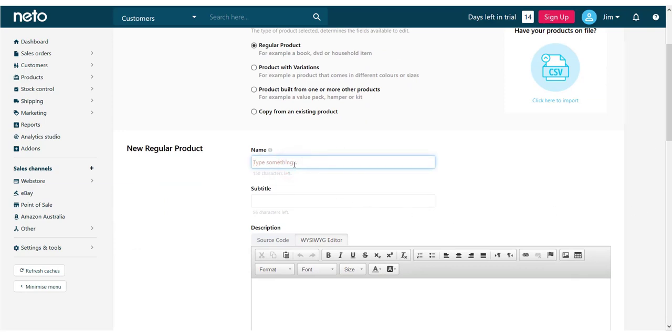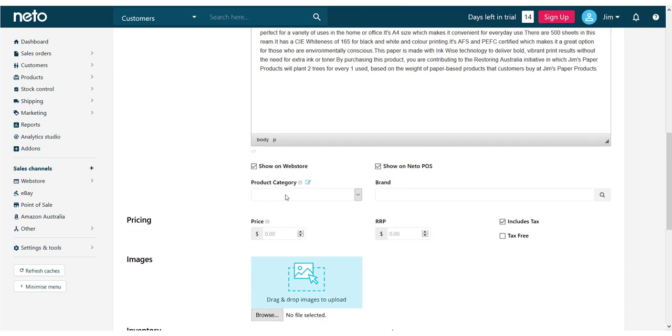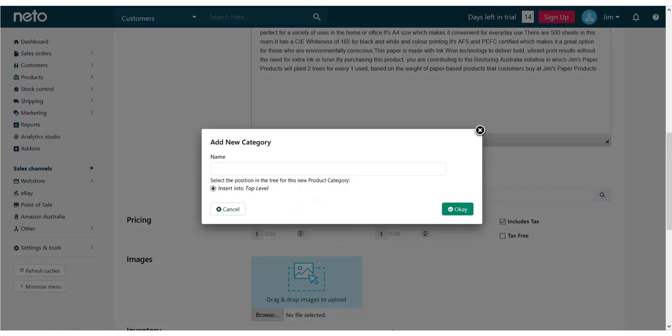Type in a name or title for your product. This field will be used for search terms, so ensure it is full of details and keywords. Enter your product description. You can use the built-in editor to style it or switch to the source code tab to enter HTML code.